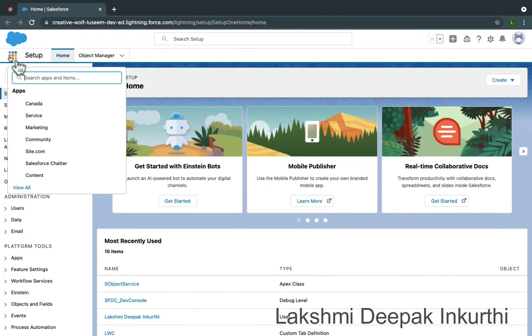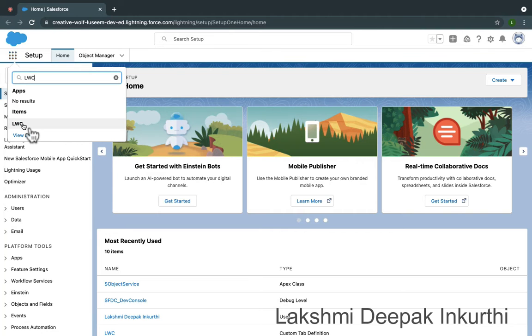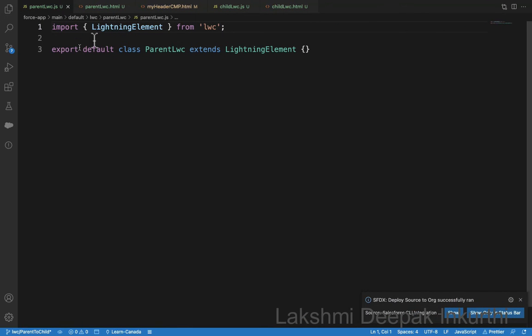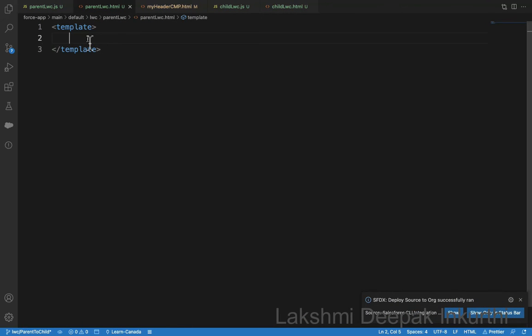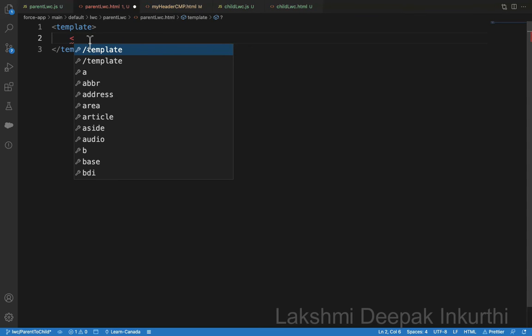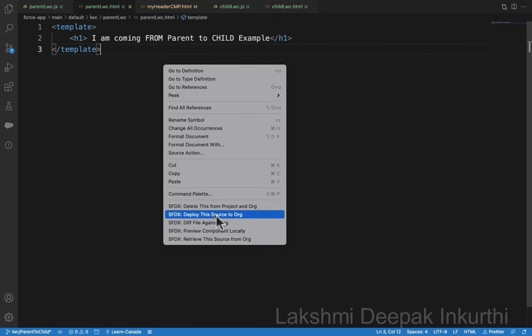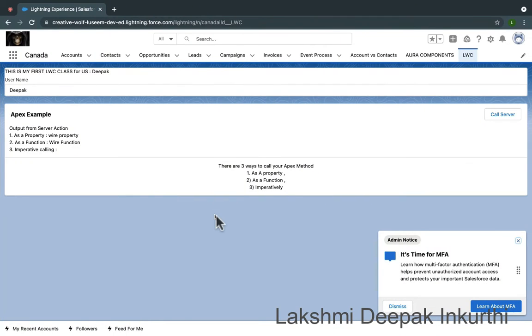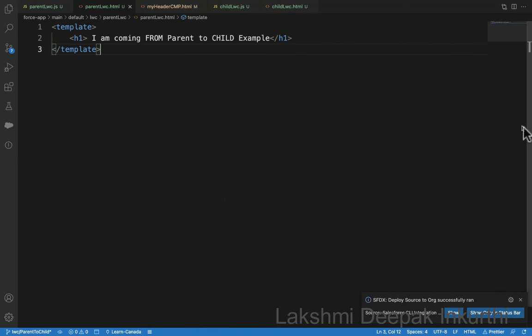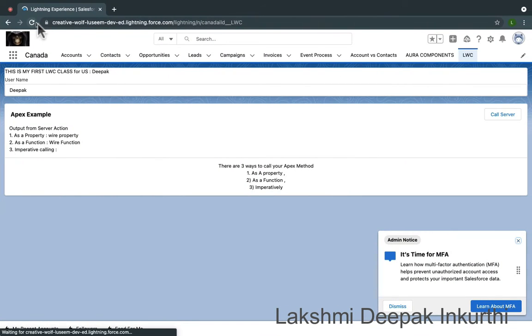Let me go to LWC. So here in HTML, I'll say H1, I'm coming from parent to child. Example. Parent to child example. So we have here, and these are the properties that we discussed. Refresh.